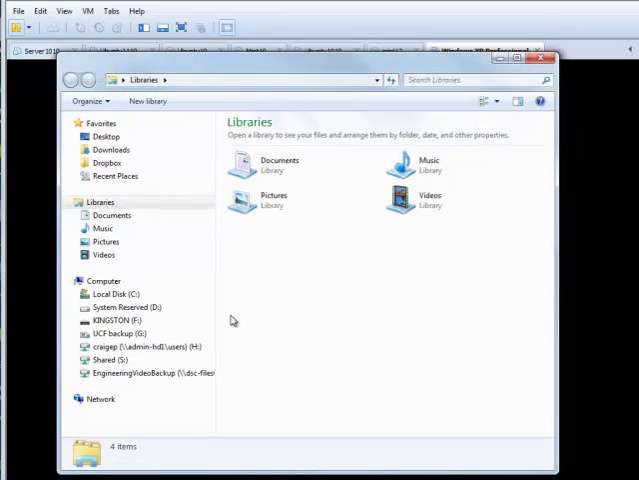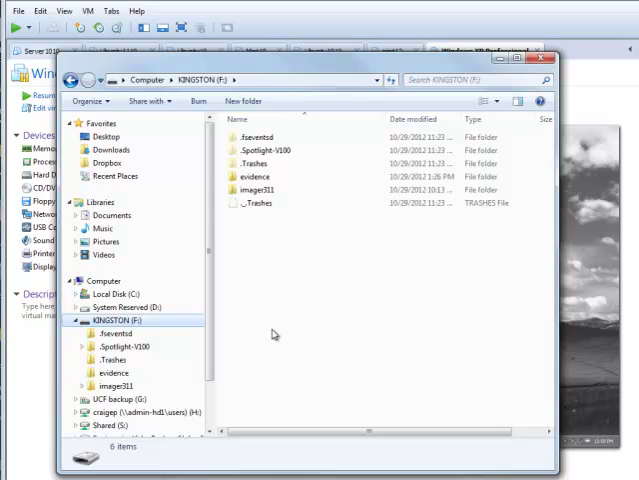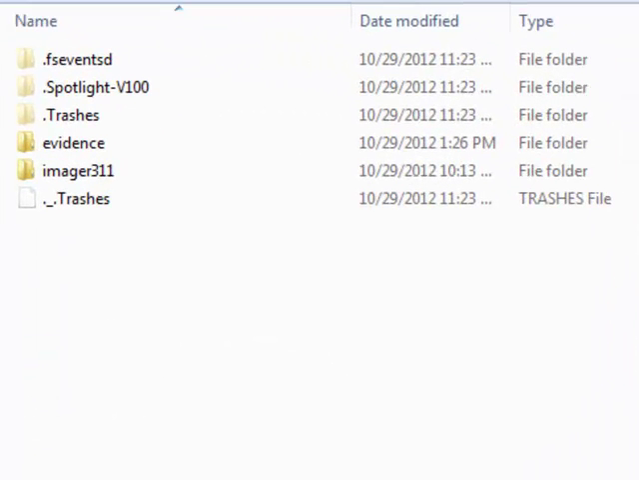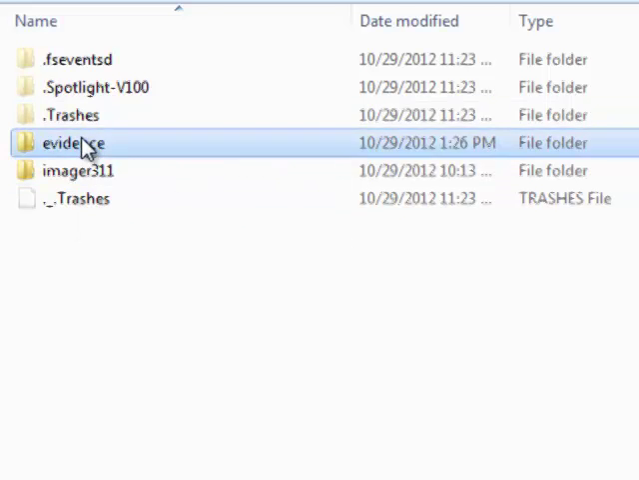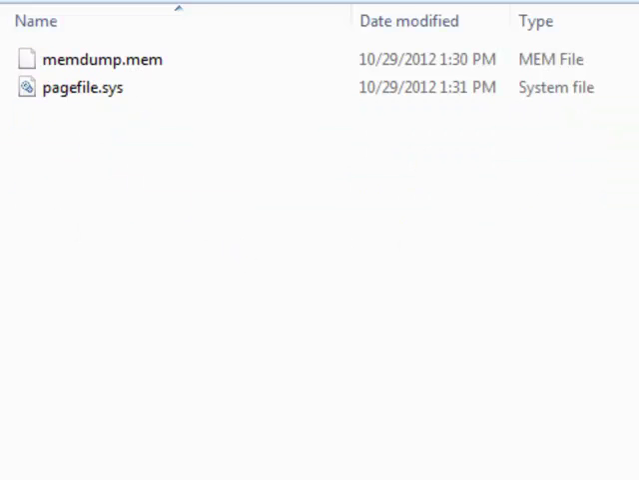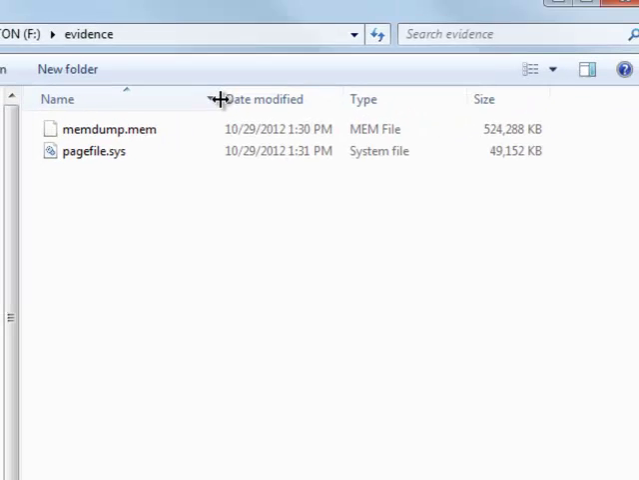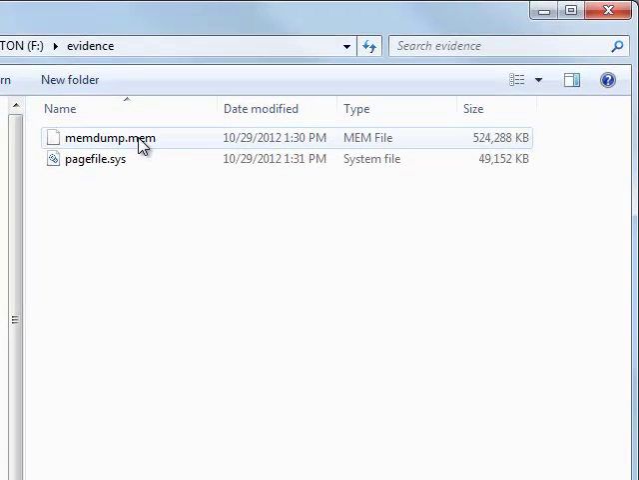And let's see what we've got. So here are the contents of our thumb drive, and we have our evidence file, and it looks like we've got a couple of files here. We have memdump.mem, which is our memory dump, which is about 512 megabytes, and our pagefile.sys, which is about 50 megs. So what are we going to do with this?